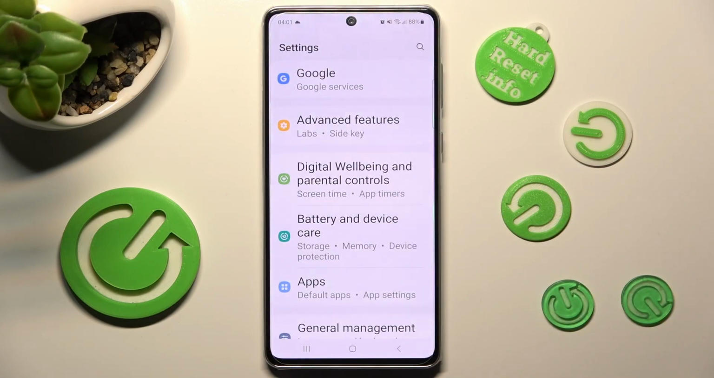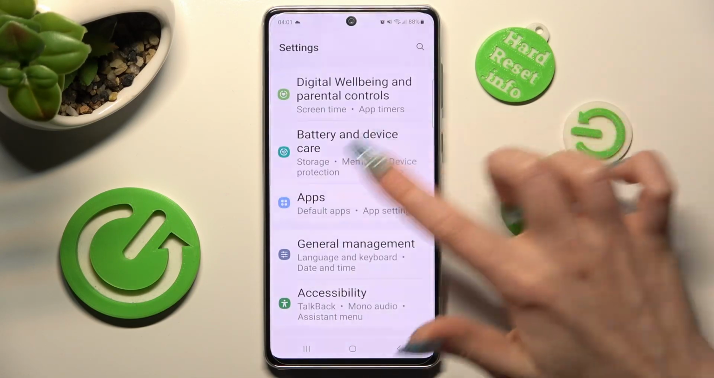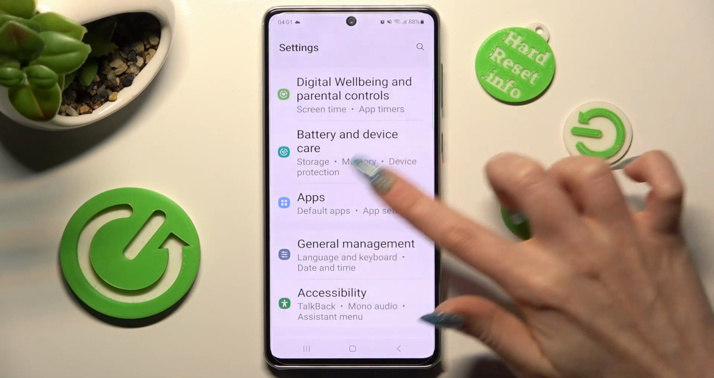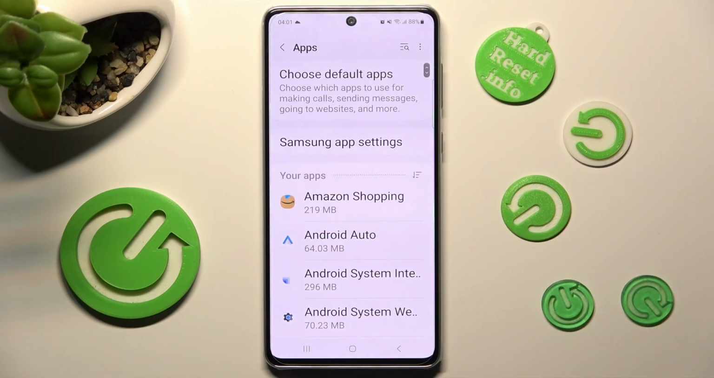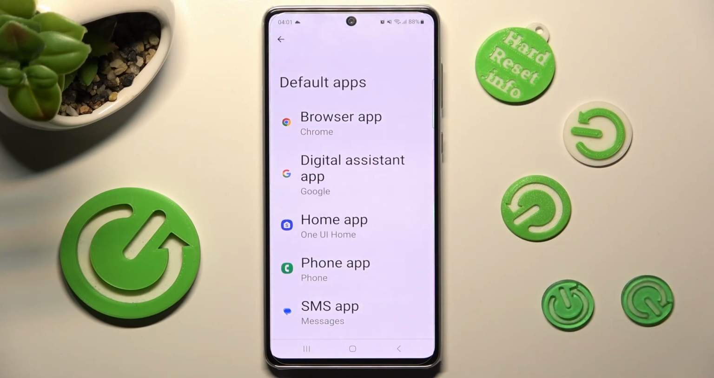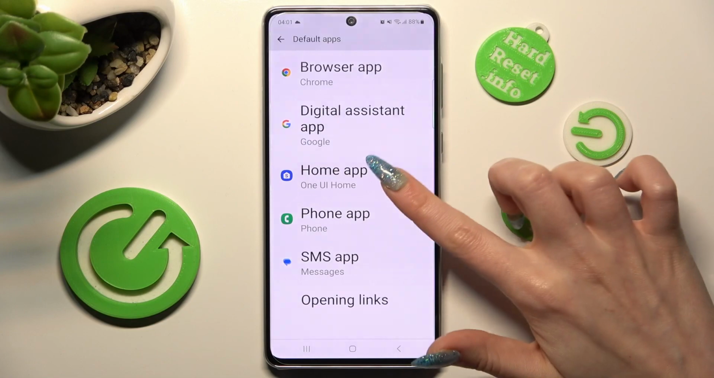In Settings, you need to scroll down to access Apps section. In it, tap on Choose Default Apps and pick one of those sections.